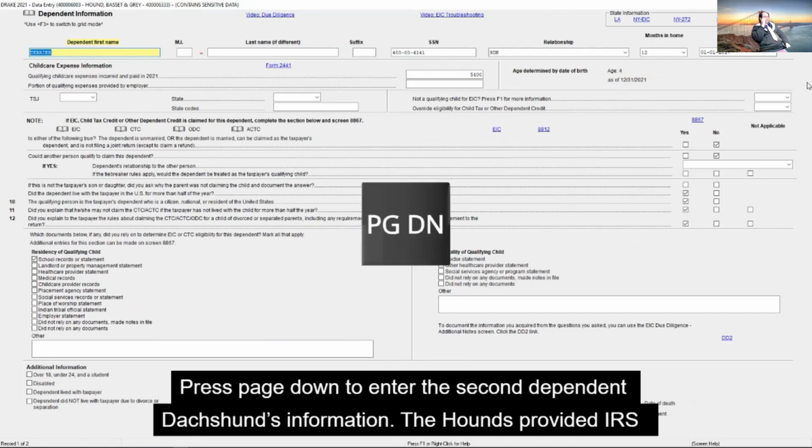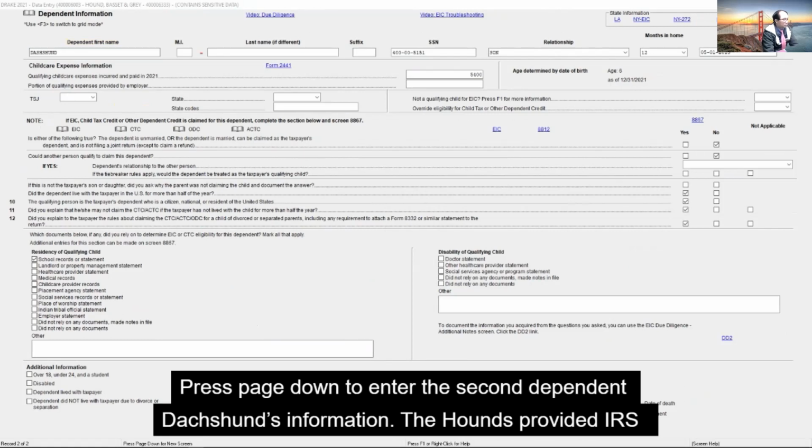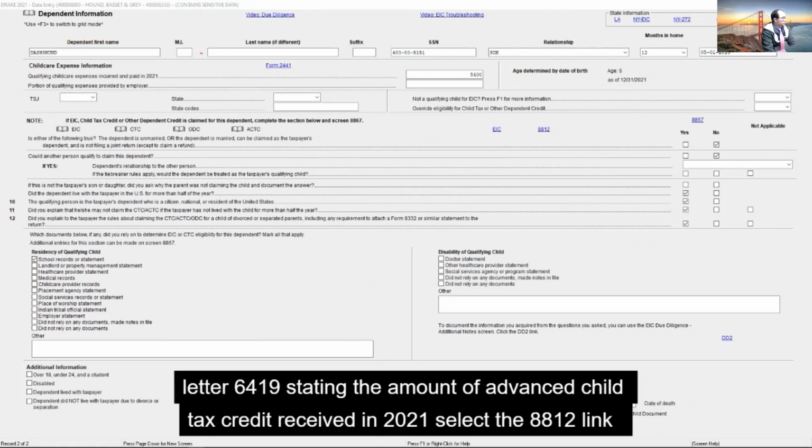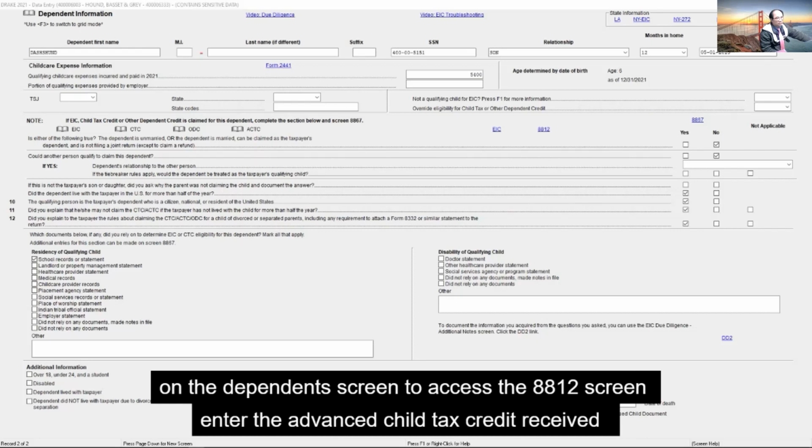Press Page Down to enter the second dependent, Dachshund's information. The Greyhounds provided IRS Letter 6419 stating the amount of advanced child tax credit received in 2021. Select the 8812 link on the dependent screen to access the 8812 screen.